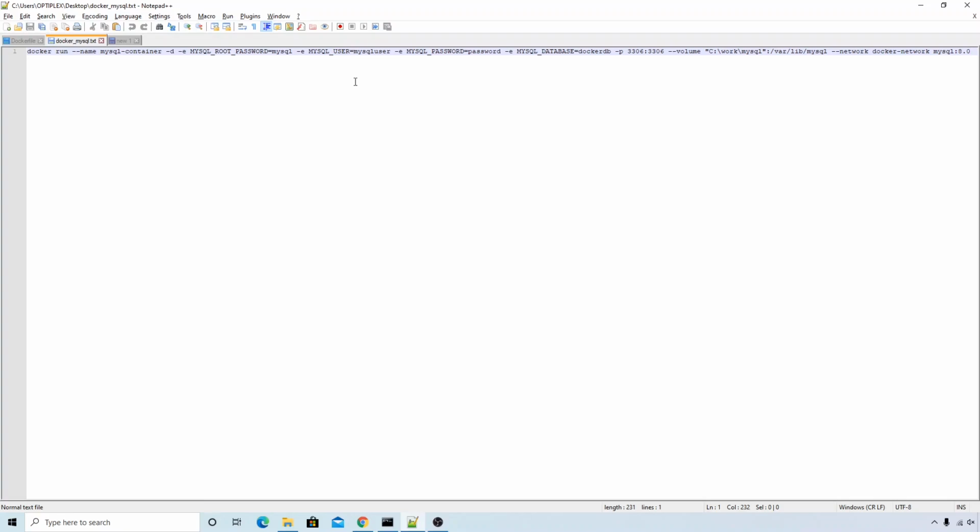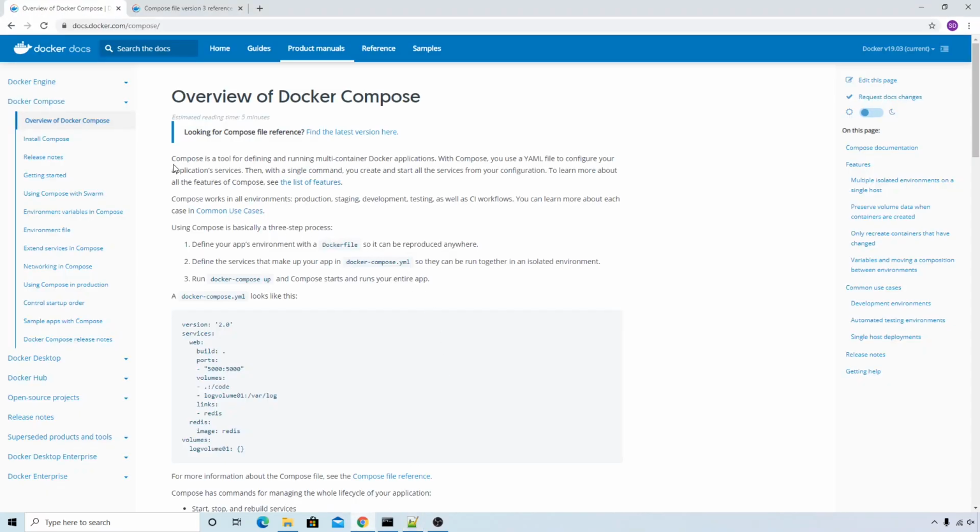So again, where there are multiple containers to run, we can use Docker Compose. Let's go back to the Docker docs and let's try to see the reference to understand Docker Compose. What it says is, Compose is a tool for defining and running multiple container Docker applications.